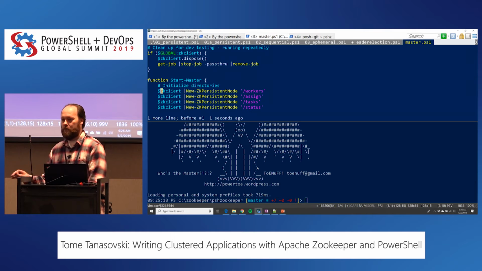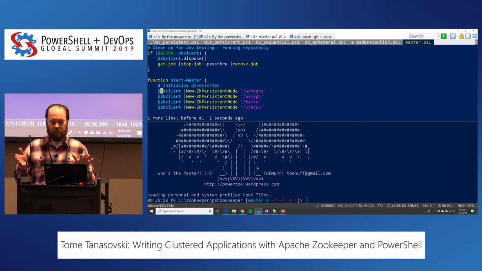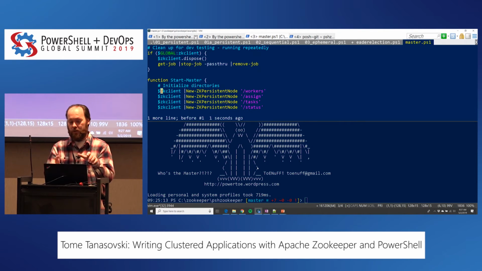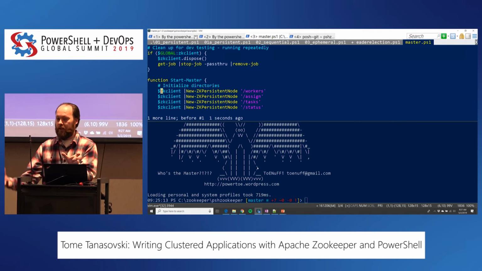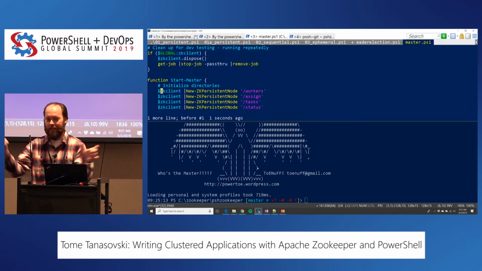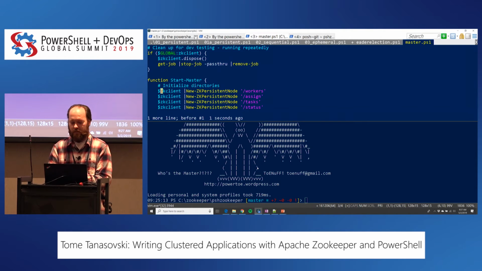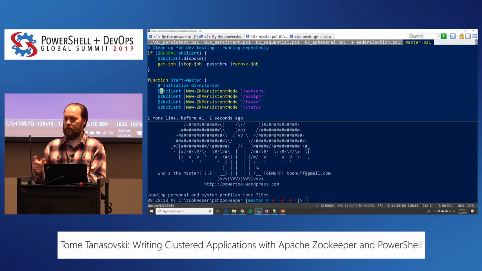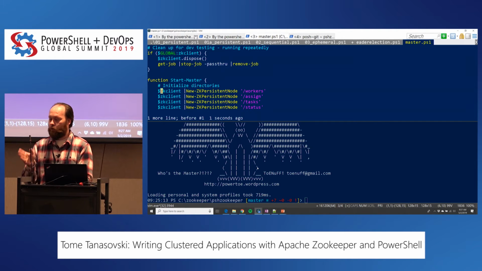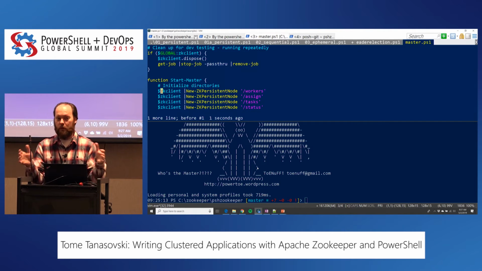Normally, I use a whiteboard at this point, but I think I'll just explain it. Workers is the folder that I want any worker that comes up to self-register in an ephemeral nature. So it's going to connect and say, I'm here. I live. I exist. Assign, I'm going to have the workers come up, and every time they come up, they're going to create their own worker folder in assign, but it's going to be a permanent one. The reason for that is that's where I'm going to move things from tasks.